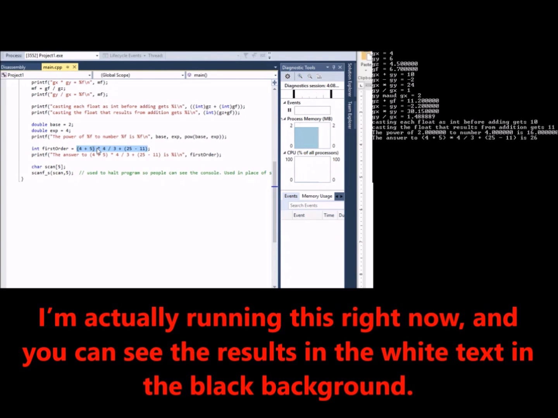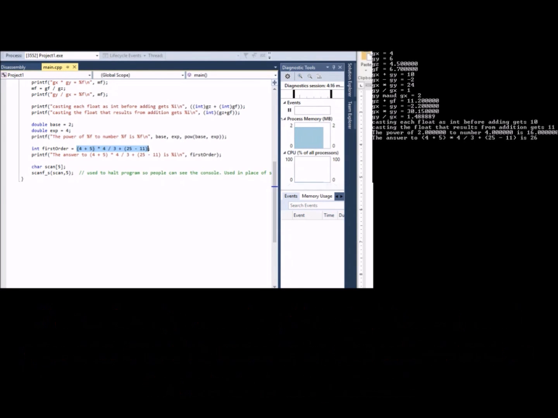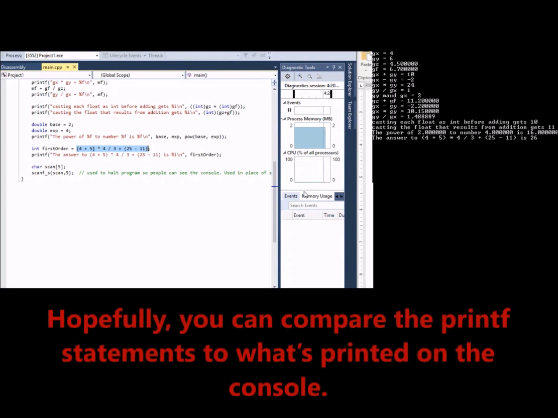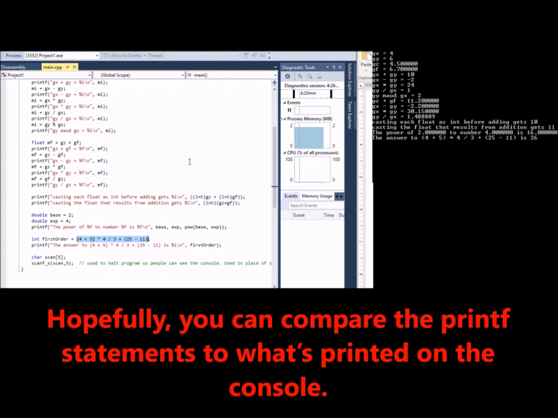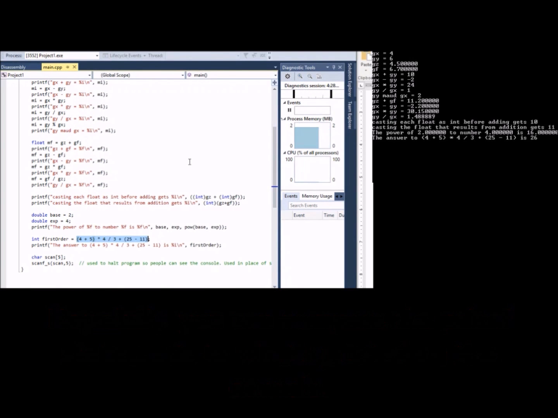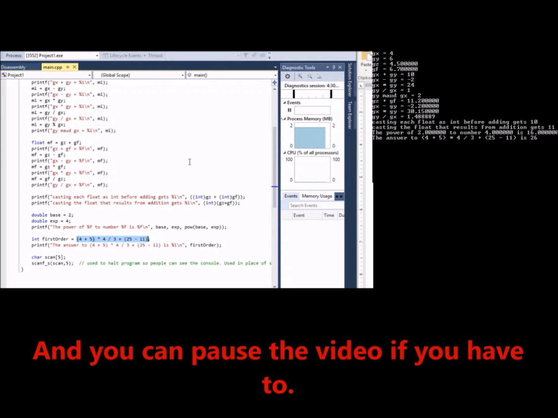I am actually running this right now, and you can see the results in the white text and the black background. Hopefully, you can compare the printf statements to what's printed on the console, and you can pause the video if you have to.